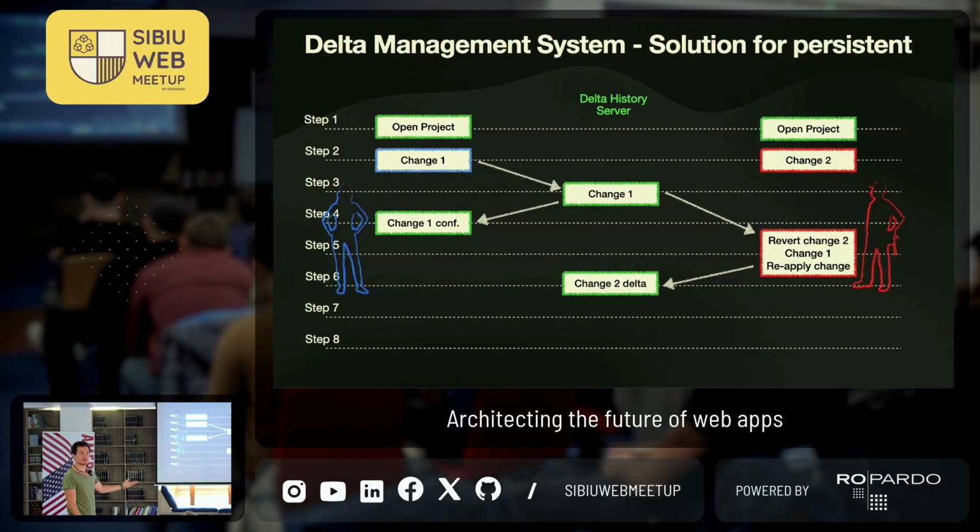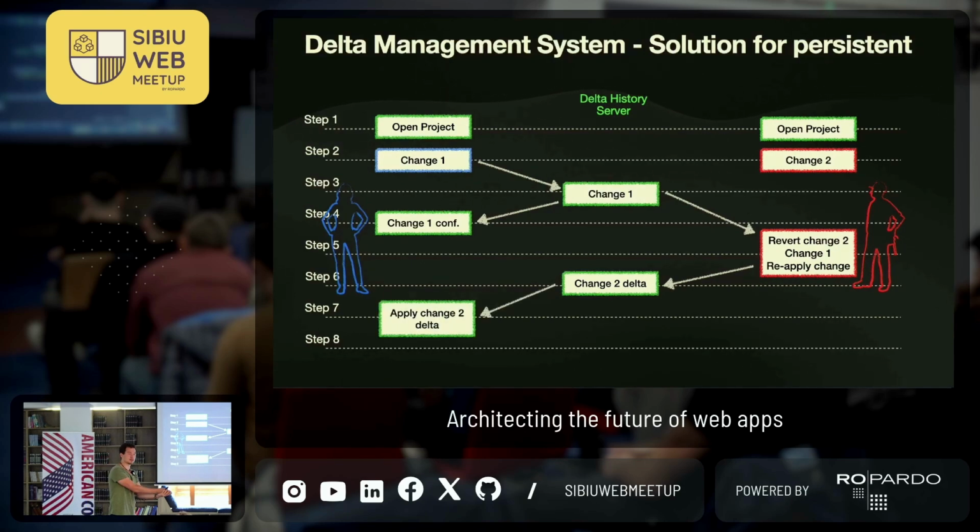And moving over, it's pretty clear. Change to Delta as soon as the user would decide on the color and they would try to commit something to the document model, it would be moved over to the Delta history server. That Delta history server would then send a message to the first user saying, okay, now you can apply change number two Delta. Does that make sense?